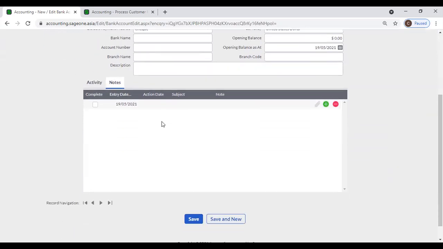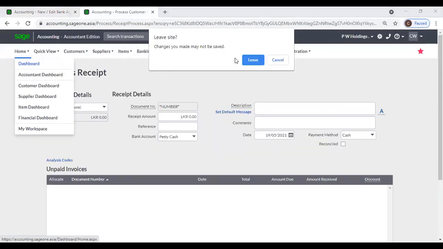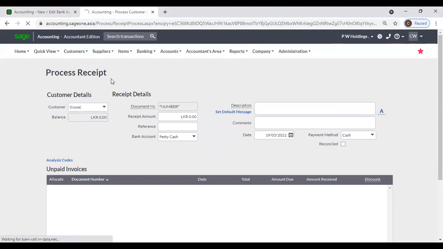Right. Next, notes. From here you can also enter any note, and with action date you can get an alert. For example, if you want to get checkbooks, you can set an action date, and then the system will pop up a message in the dashboard. From there you can identify if you have any pending work.